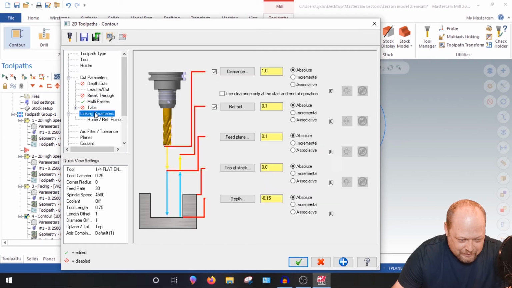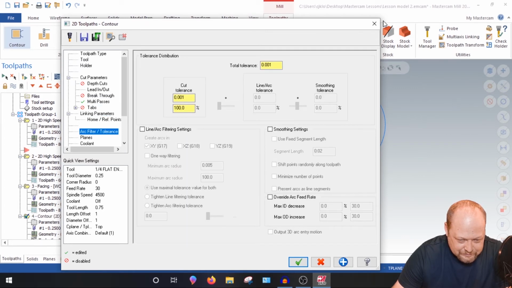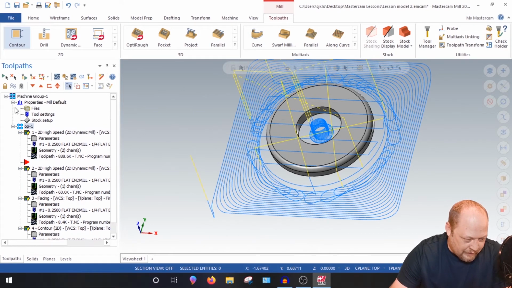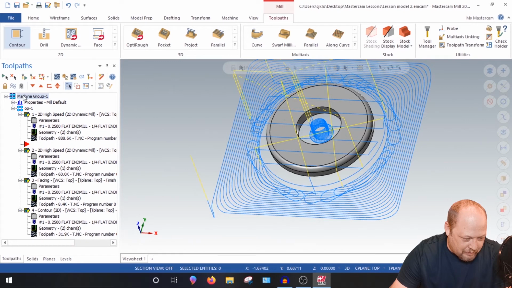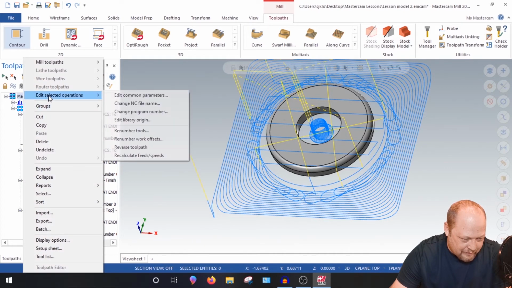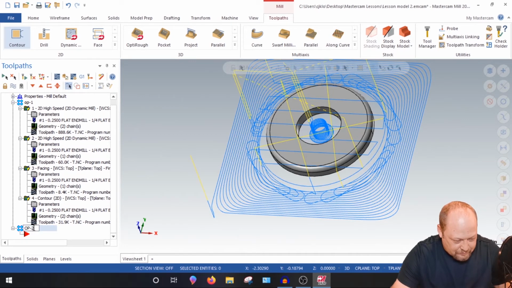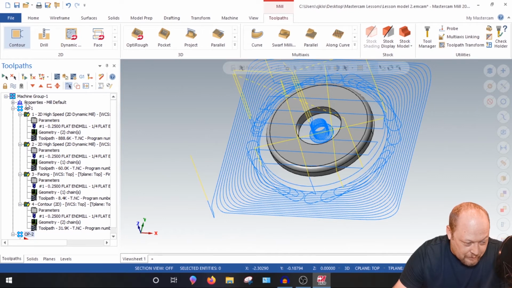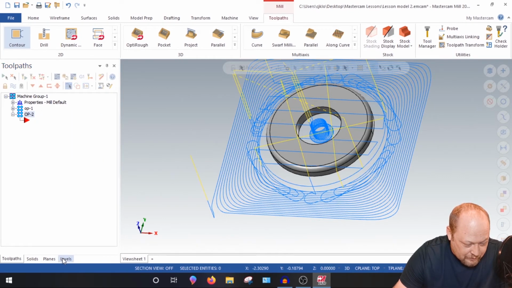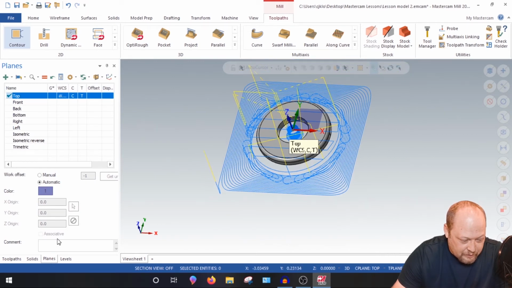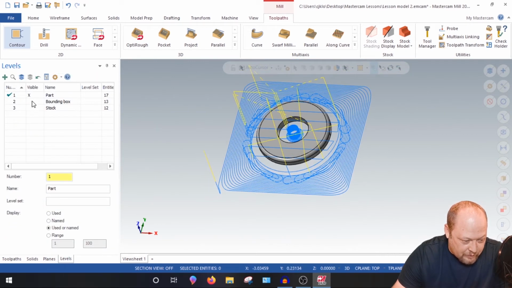So what we want to do now, so we're going to call that op1. All right, minimize that. Go up to your machine group, highlight it, right click it, group, new toolpath group. We're going to call that op2. All right, now what we want to do is minimize this. Go to your levels. Sorry, your planes. No, go to your levels. Go to bounding box.